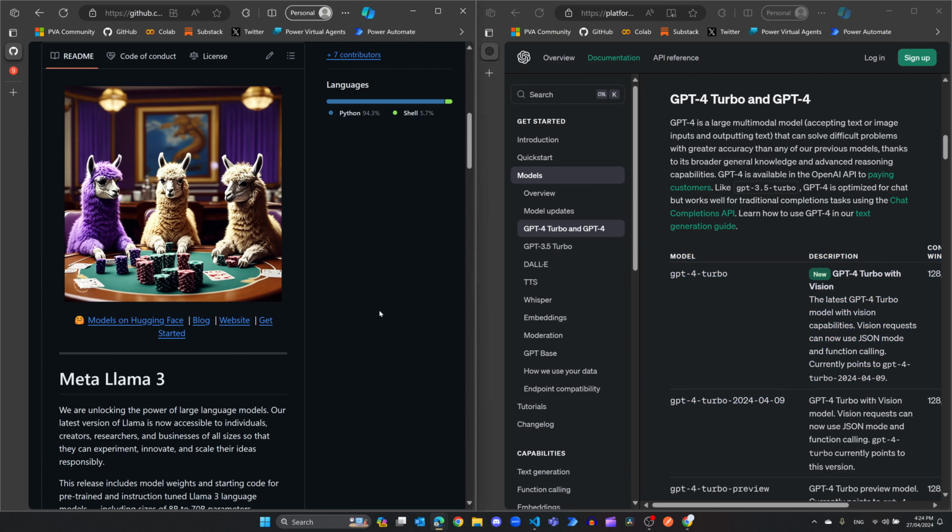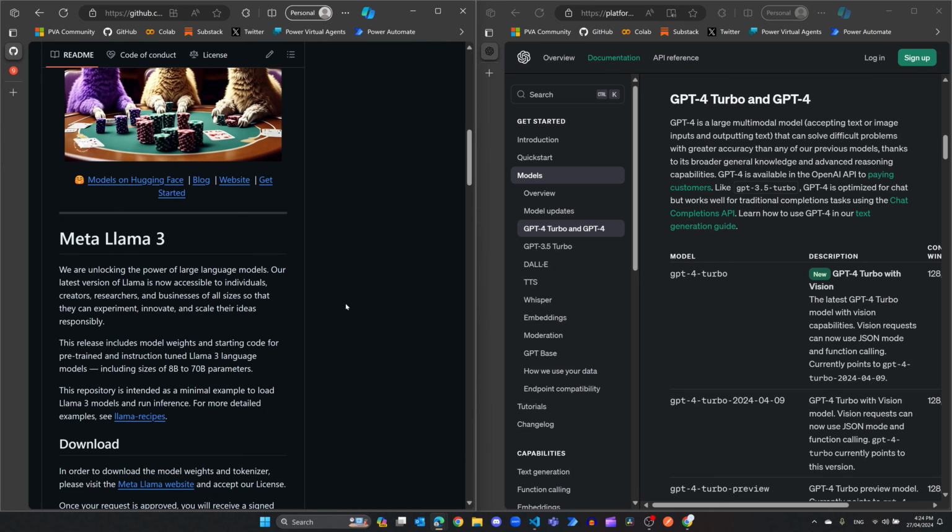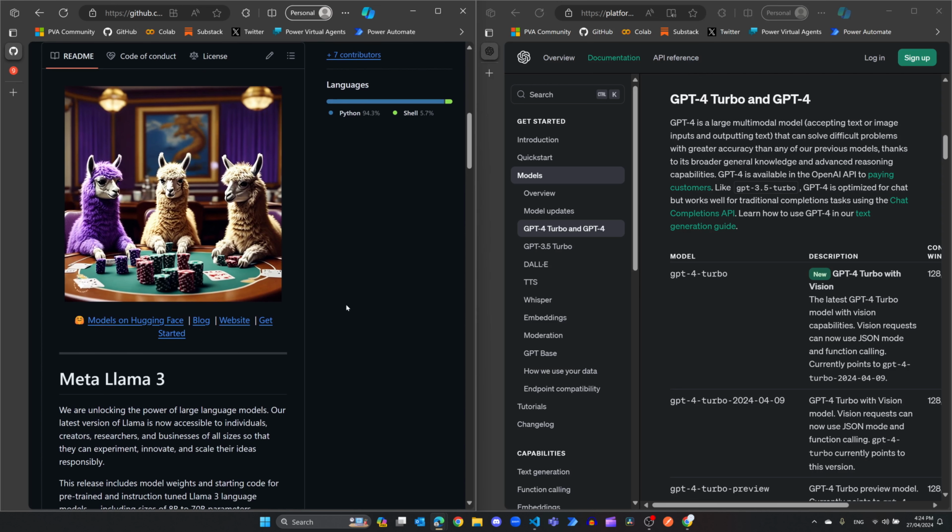With Llama 3, that's Meta AI's latest model, and we're going to use the 70B model. They released two models, 8B and 70B. We're going to use the 70B model. Now the difference is Meta Llama 3 is open source.